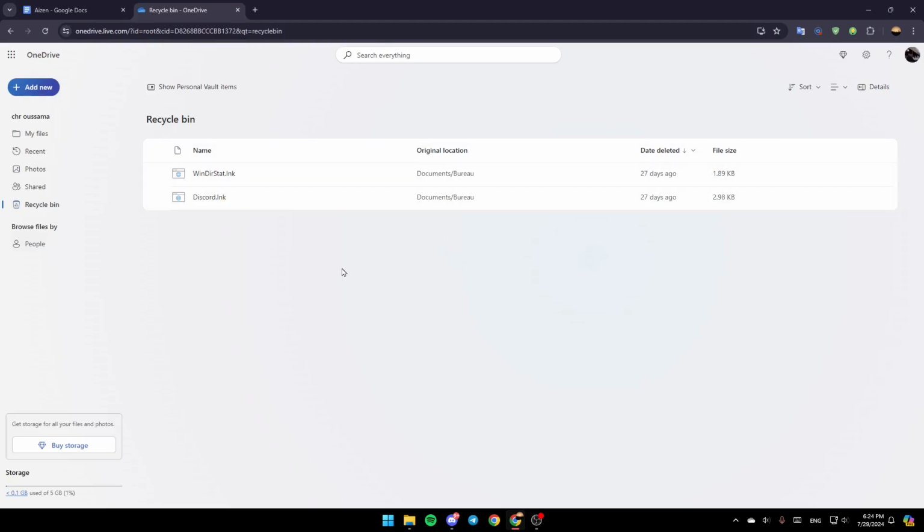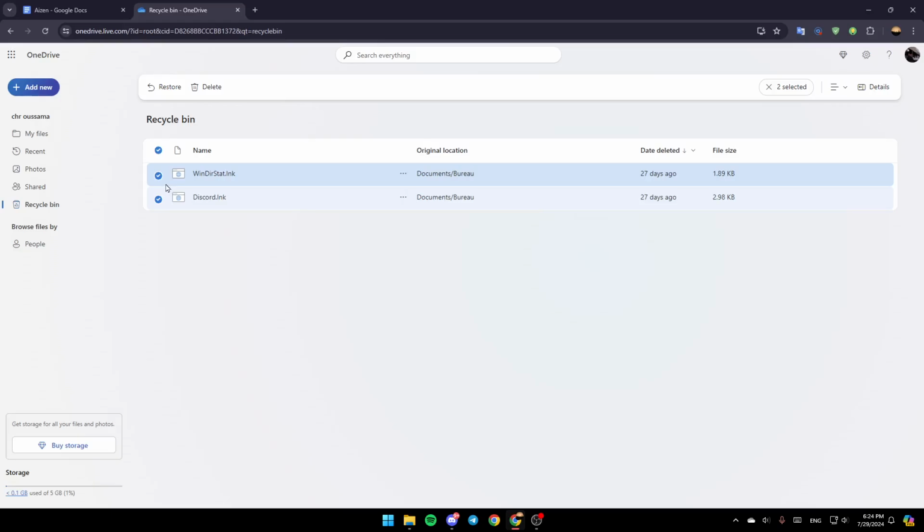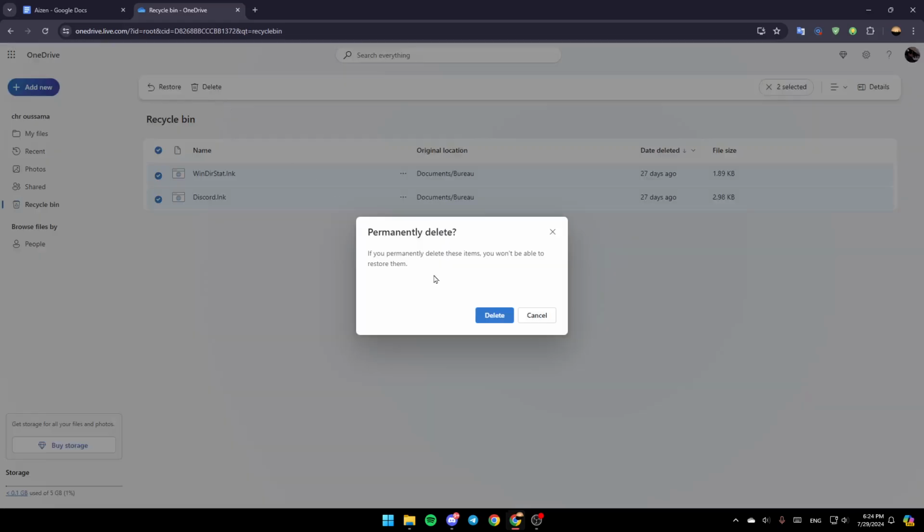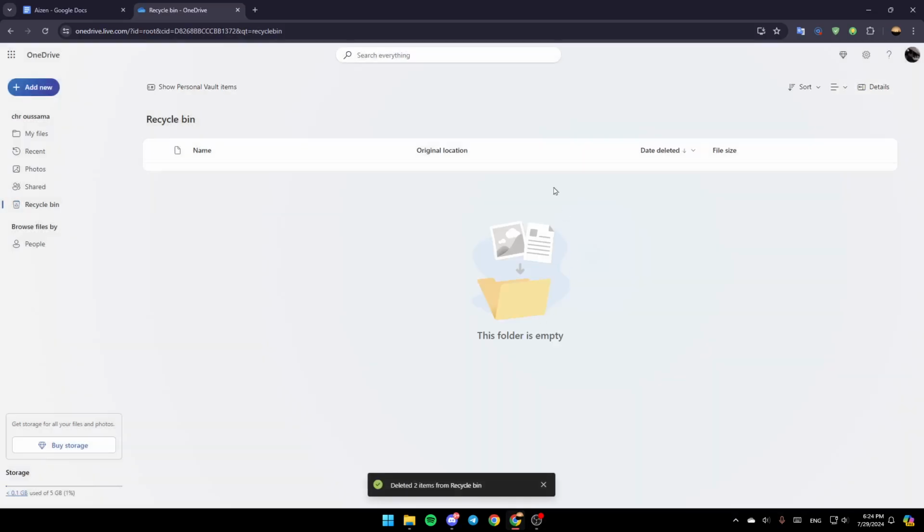And basically guys, if you want to empty your recycle bin, just go ahead and select the elements you want to delete, then click on delete, and then they're going to ask you, are you sure? Then just click on delete again. And as you can see guys, now we emptied the recycle bin.